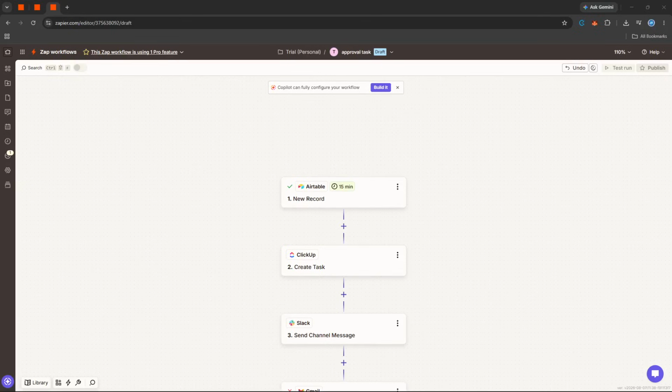Now that it's working, there are a couple of things you'll probably want next. First, after the email goes out, you likely want to update the Airtable row so you know it's been notified. Add another action after Gmail, search Airtable, choose Update Record, pick the same base and table, then map the record ID directly from the trigger. It's under Custom when you insert data. Set a status field to Notified or Email Sent. That way you can filter your view so only unprocessed rows stay visible. I'll add that step now just so you see where it lives.